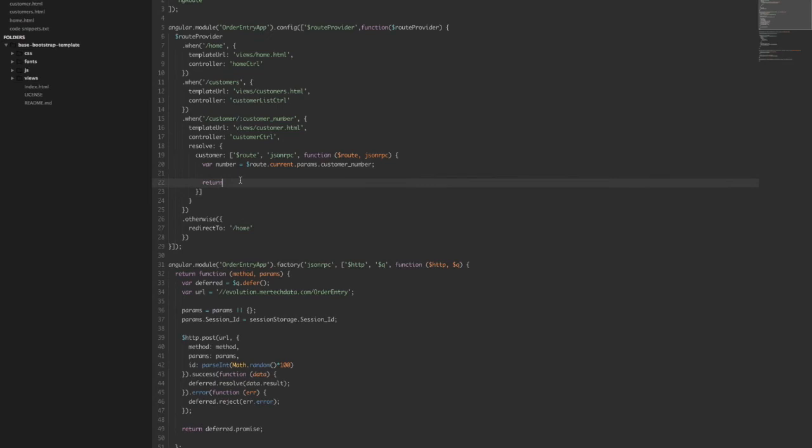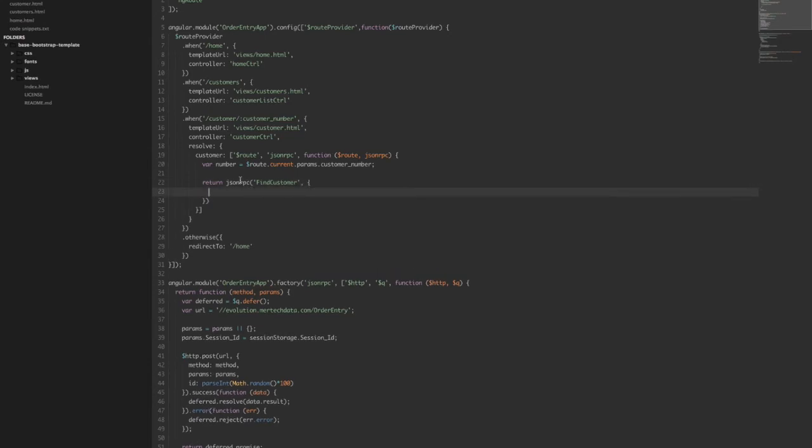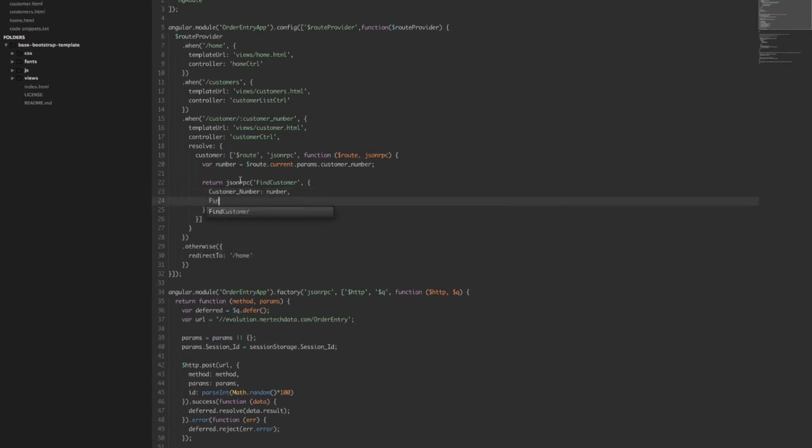And because our JSONRPC function uses a callback, all we need to do is just return that function. So the method is find customer, and then we pass some parameters to it. We don't need to pass session ID because we automatically add that, but we do need customer number, which we have here as number, and then we need find direction, and we know that needs to be 2.